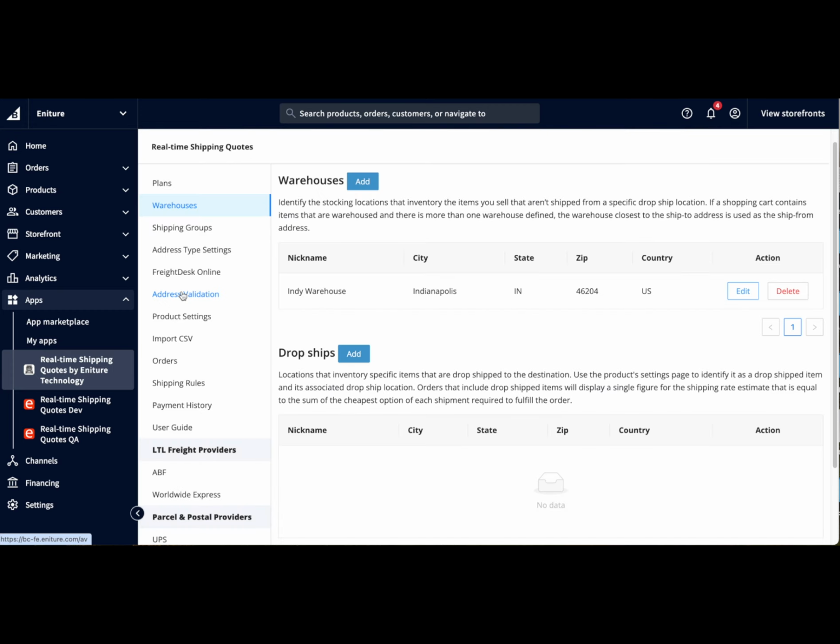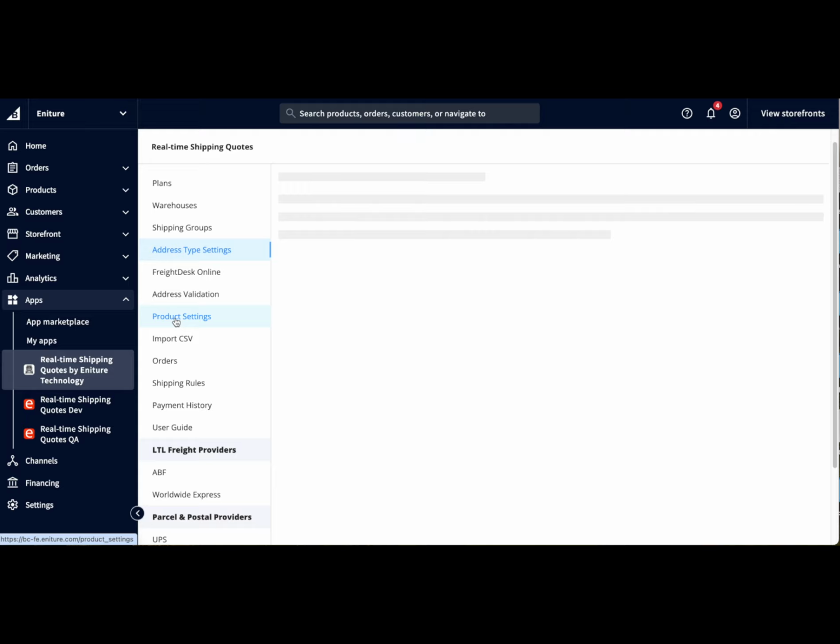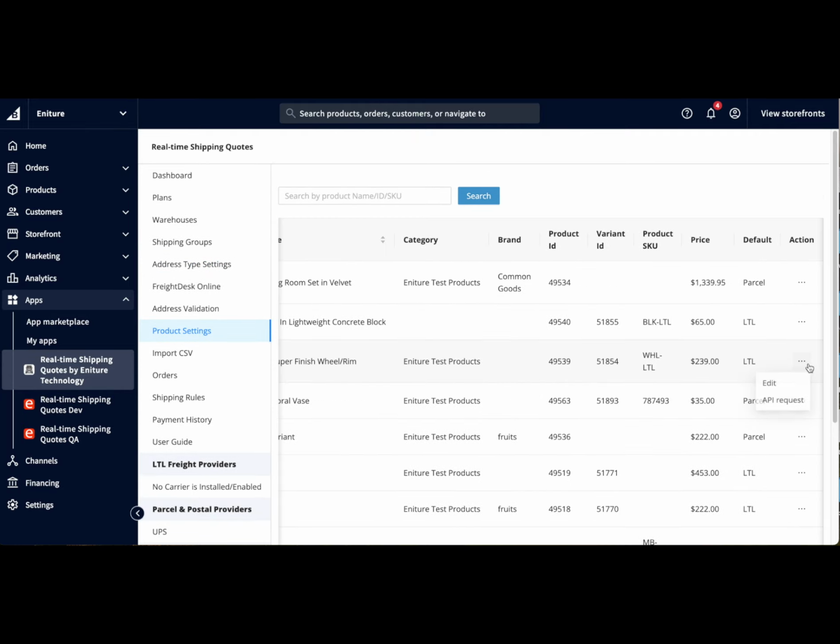Next, using the app's navigation settings, select Address Type Settings. I'll enable the option to automatically detect residential addresses and default unconfirmed addresses to residential. Now it's time to populate the product shipping parameters. Select Product Settings from the app's navigation menu.